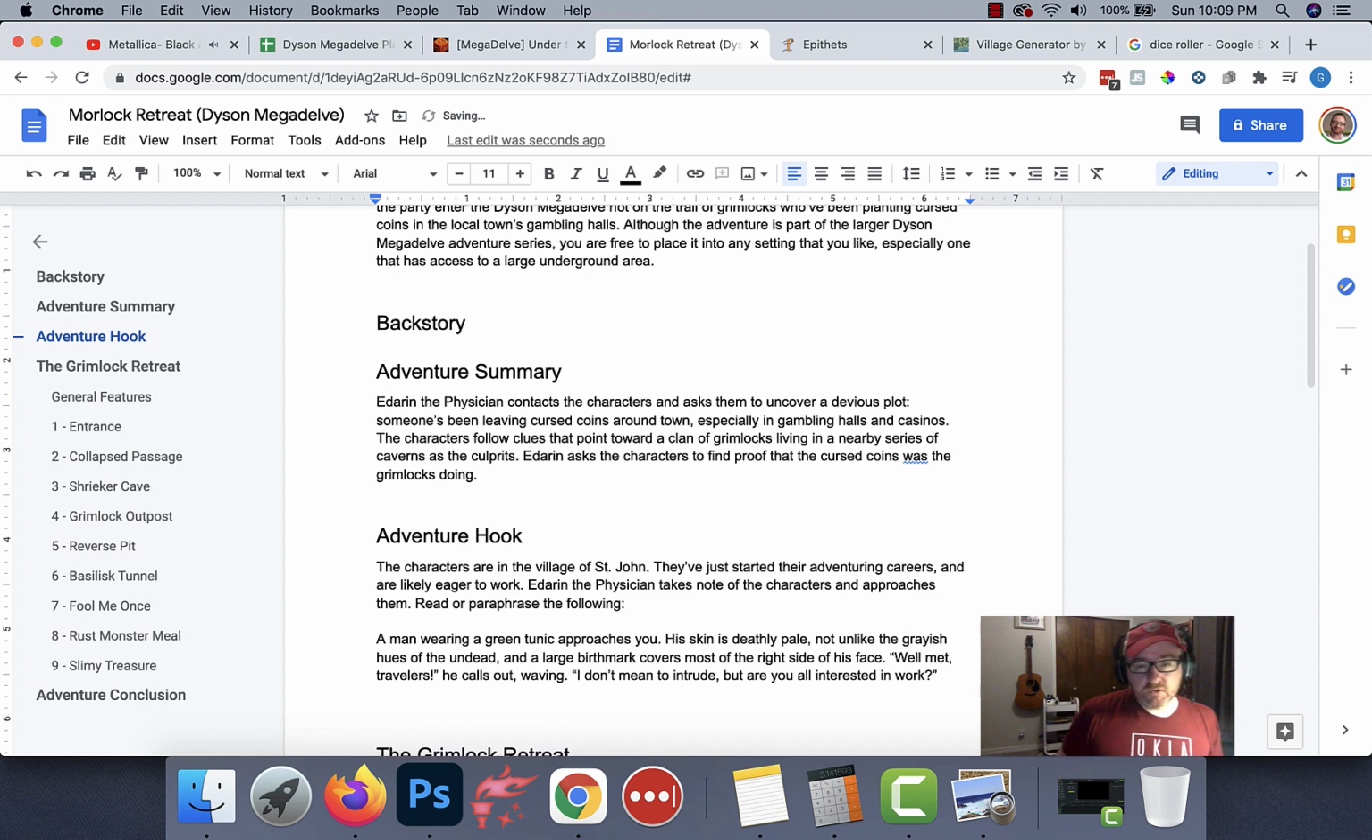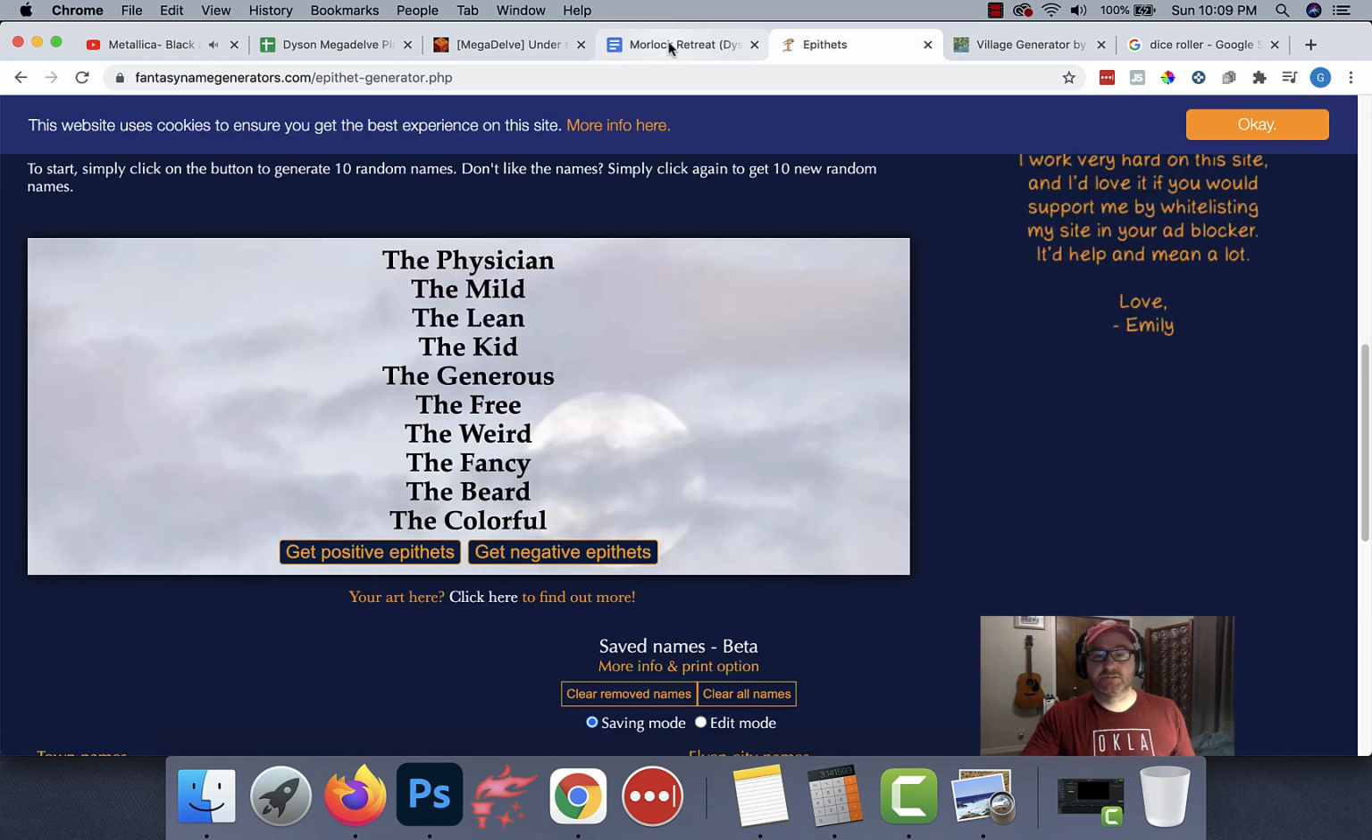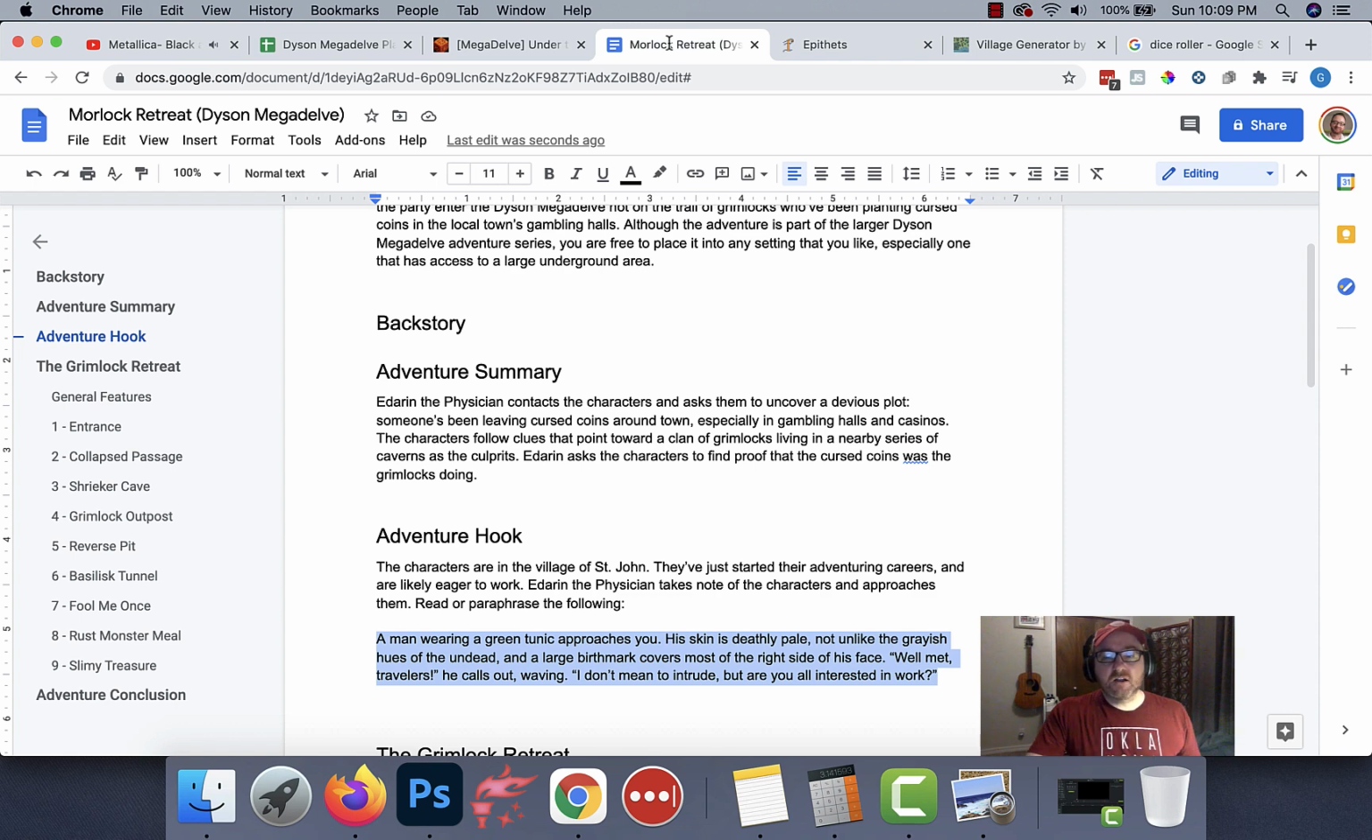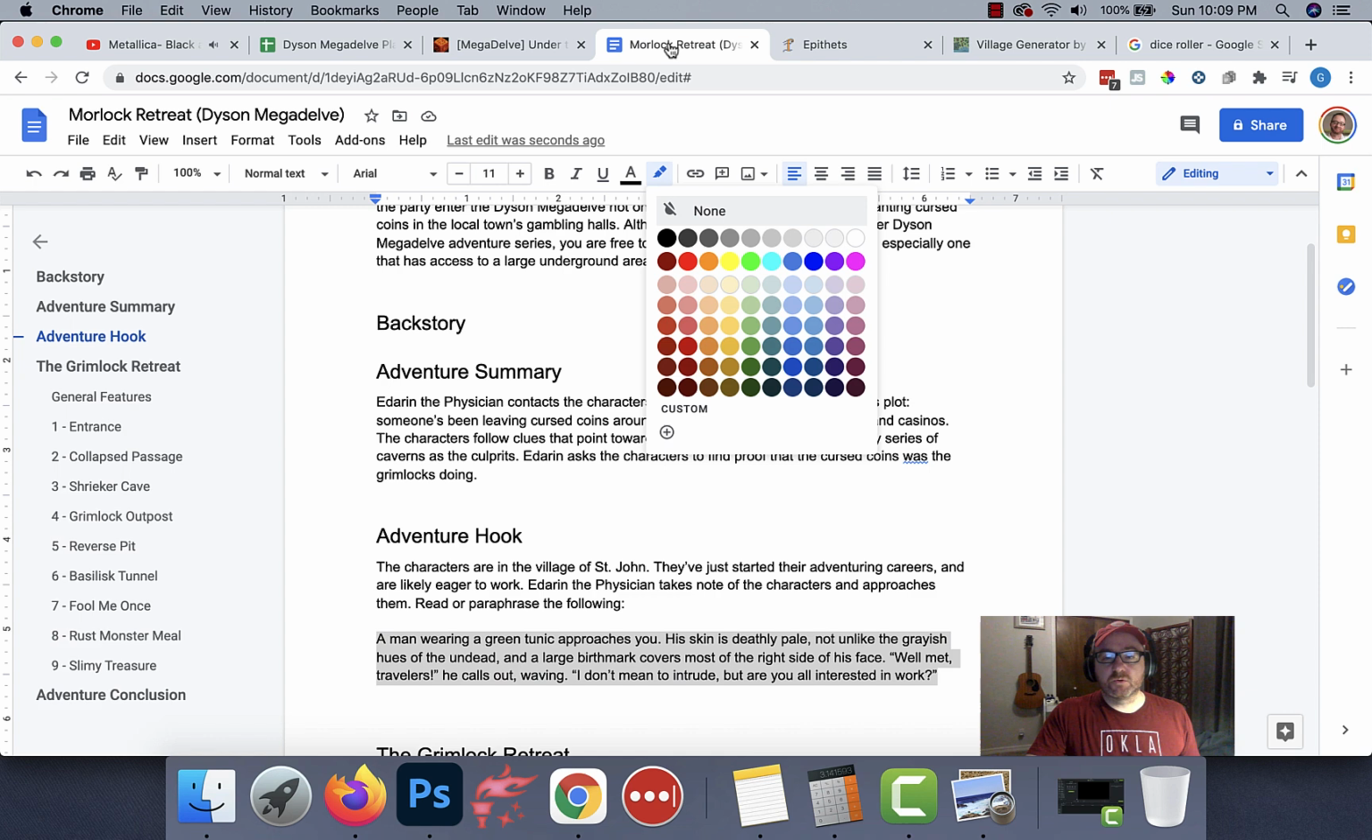Alright, so there is the start of our adventure hook, which we will be reading to the characters. Let's go ahead and find a good way to do a quote. Whoops. Which one is it? Option tab. Oh, jeez. Alright, we'll just do a highlight.